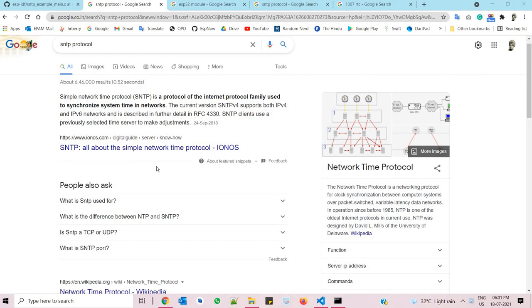So here I am going to explain to you the SNTP protocol. So what is the SNTP protocol and why do we need it? The SNTP protocol is the Simple Network Time Protocol, and it belongs to the Internet protocol family. Okay, and it's used to synchronize the system time in the network.